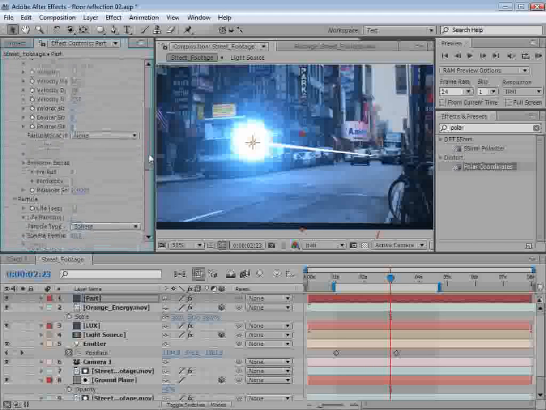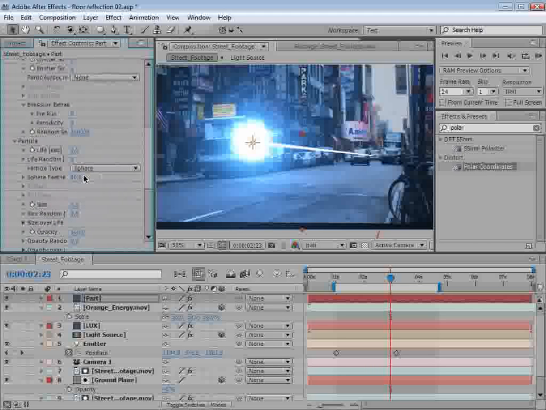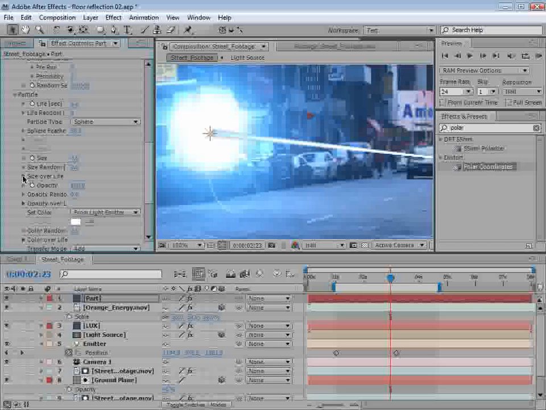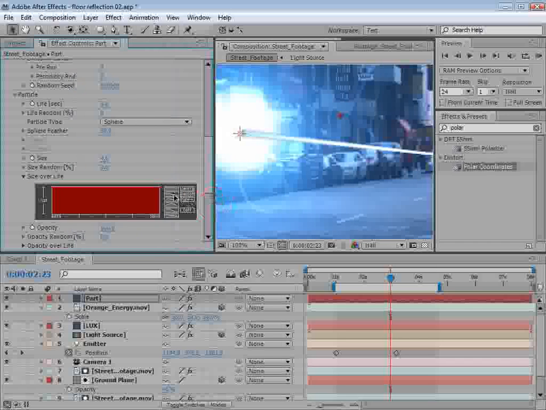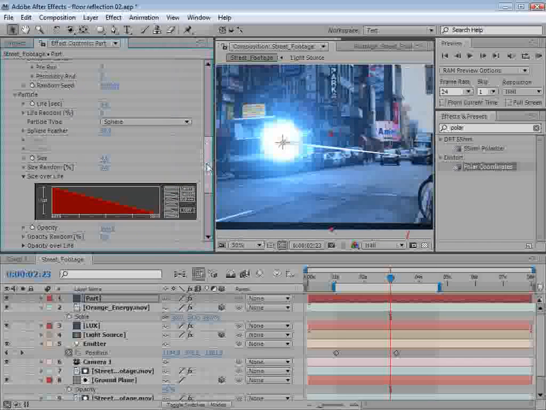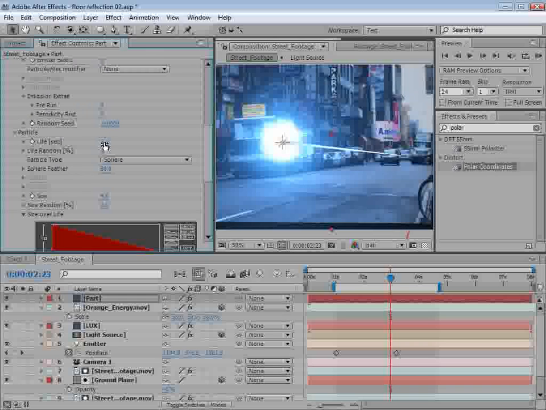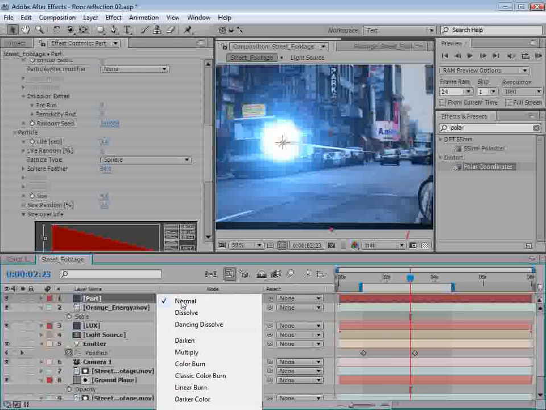even stream. Now, for the particle size, we want to turn that down maybe just a little bit to 4. And then also we'll change the size over life to a curve that kind of scales it down. And then we'll change the life of the particle to maybe 0.75 seconds, so it's very short. And then we'll change the transfer mode of the layer to screen.